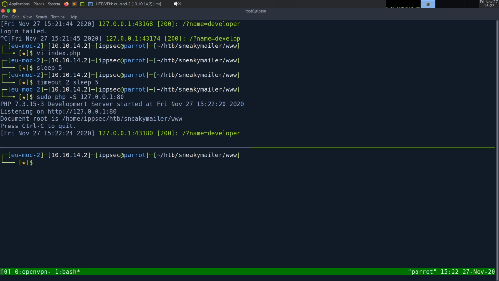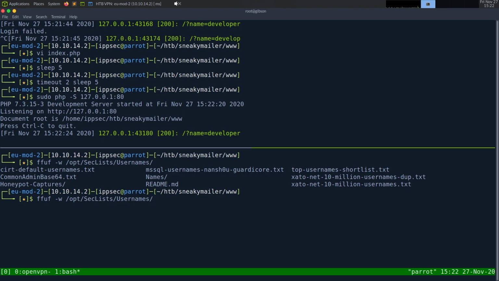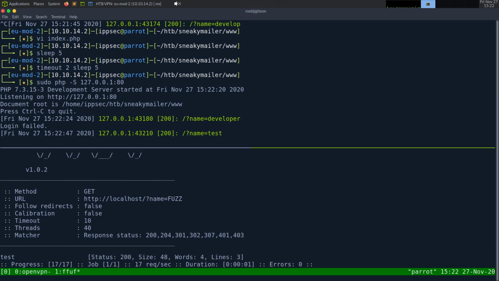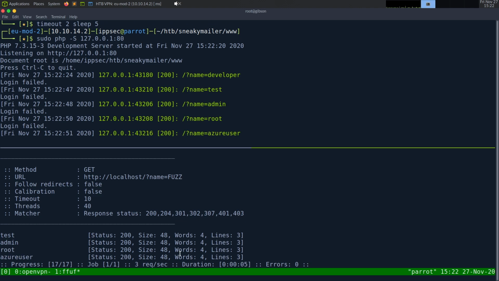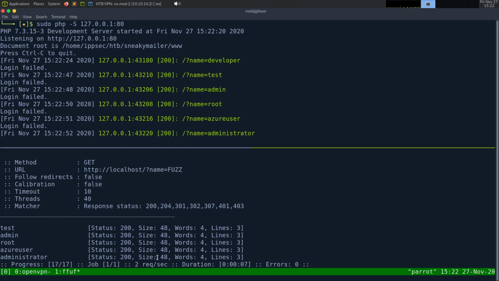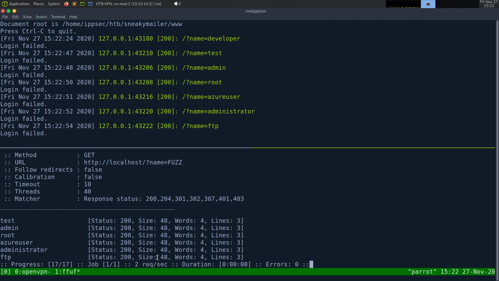So what this allows us to do now is we can use FFUF. So we can do ffuf -w for word list, /opt/seclists/Usernames. We can test with, let's just do top 10. And then -u for URL, http://localhost/?name=FUZZ. And it should go through each one and output the size. Developer is not on this list, so it's not going to do anything.